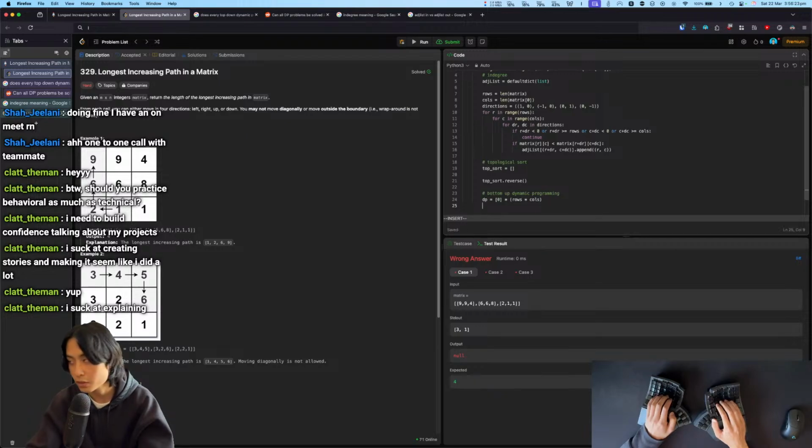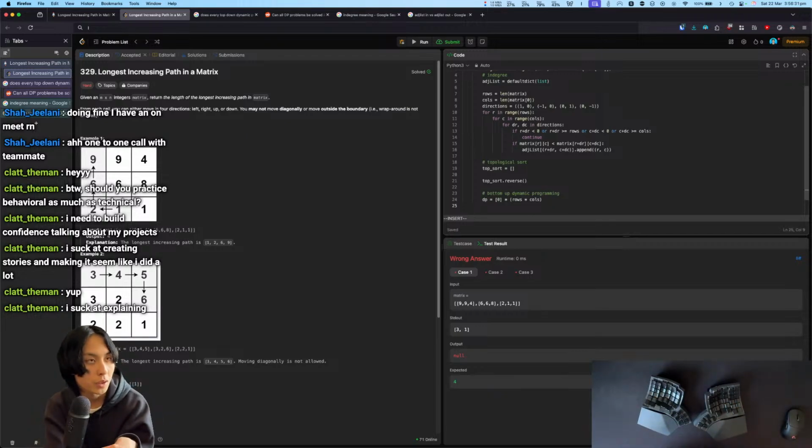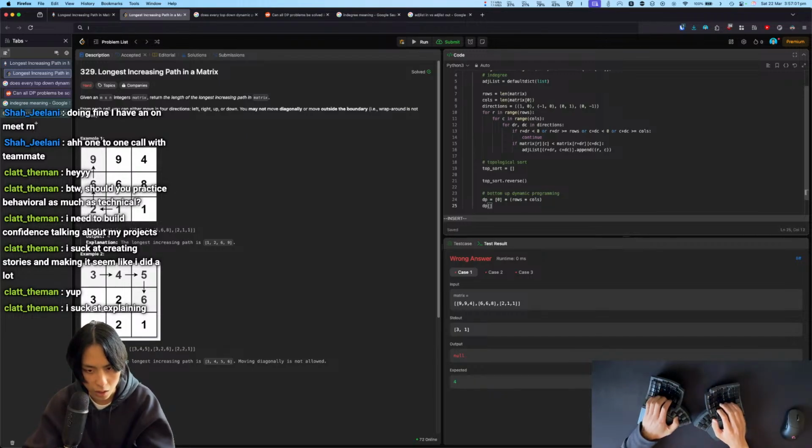And by the end of this, what we should return, so throughout the topological sort, do we just return the last value, where the last value is equal to rows times cols minus 1.